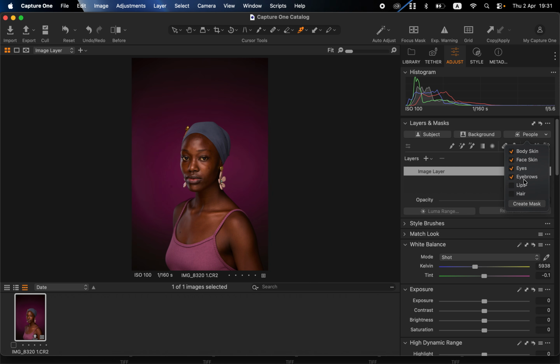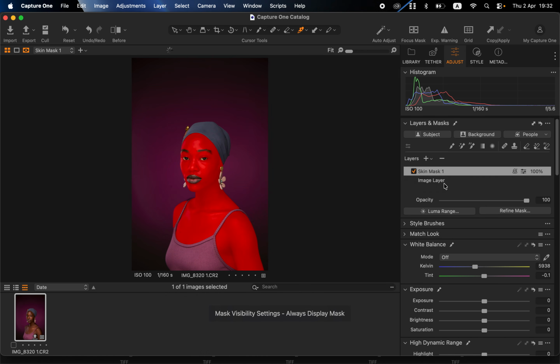So for this, basically I'll uncheck the eyes and uncheck the eyebrows. So I just want to work on the body and facial skin. So I'll just click on create mask, and this is going to help me to create a mask for only the skin of the subject. So when I come and I press M on the keyboard, you can see that it is selecting the mask overlay over only the skin, meaning the skin is only going to be affected by the color grading. So what I'll do, I'll simply press M once again to hide the mask.